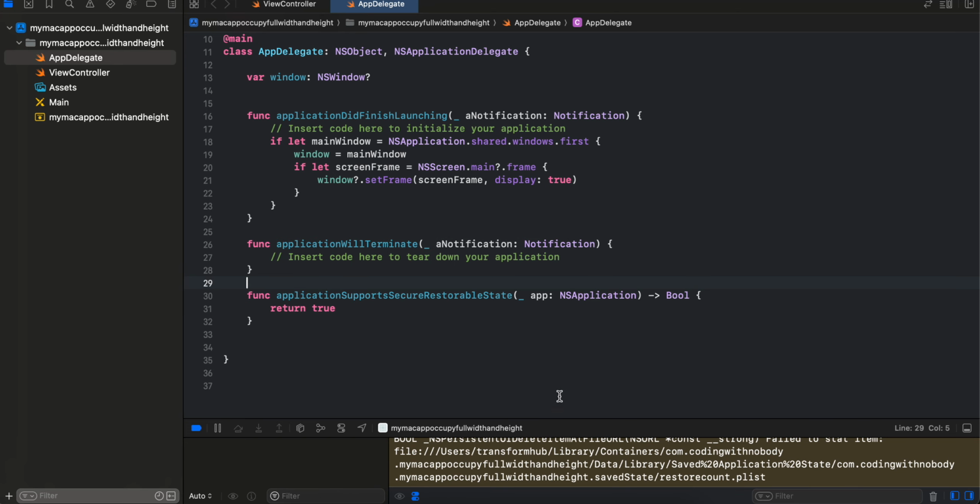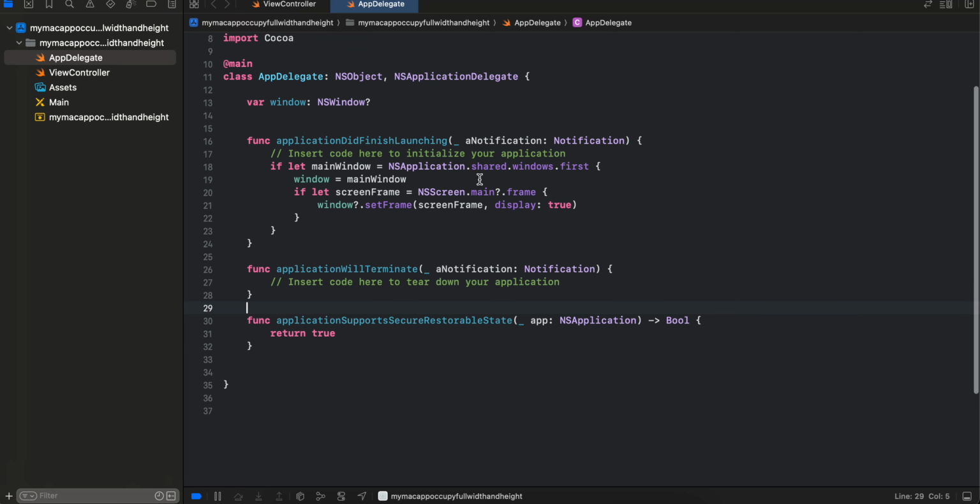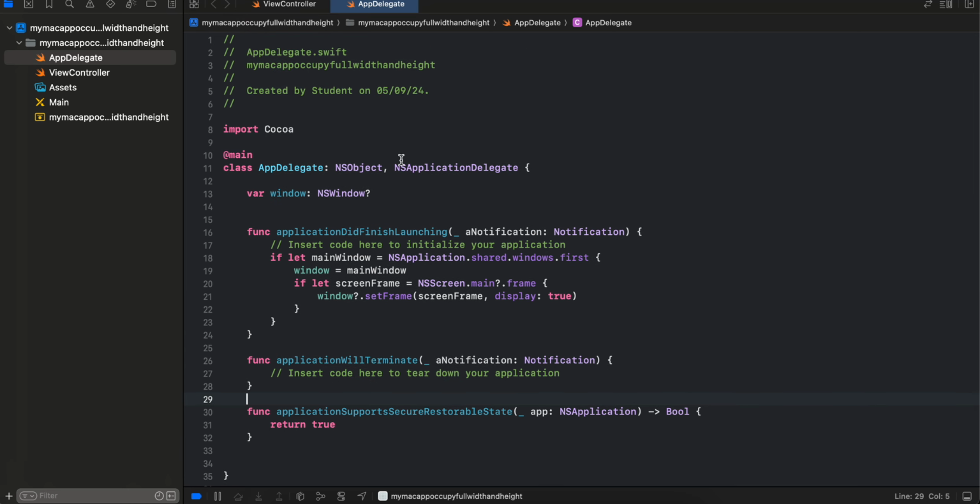So as usual, I have created a native macOS application. I'm using the Cocoa framework with AppKit. And firstly, you will have to go to app delegate. Here we are getting hold of our NSWindow. So firstly I'm getting hold of our main window. The first window which we have, assign it to our window, and then we get hold of our screen frame, and then set that frame to whatever screen frame we get, and display is true.